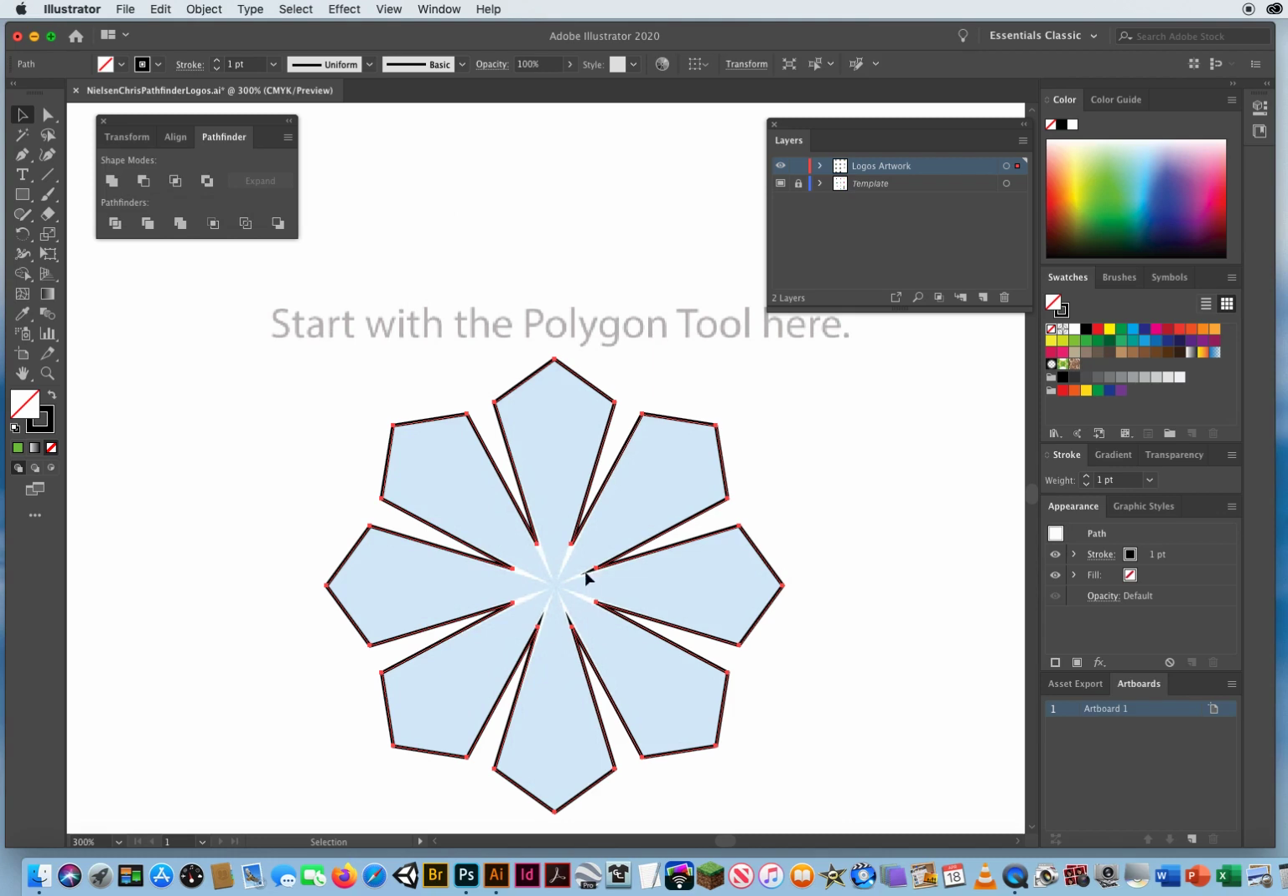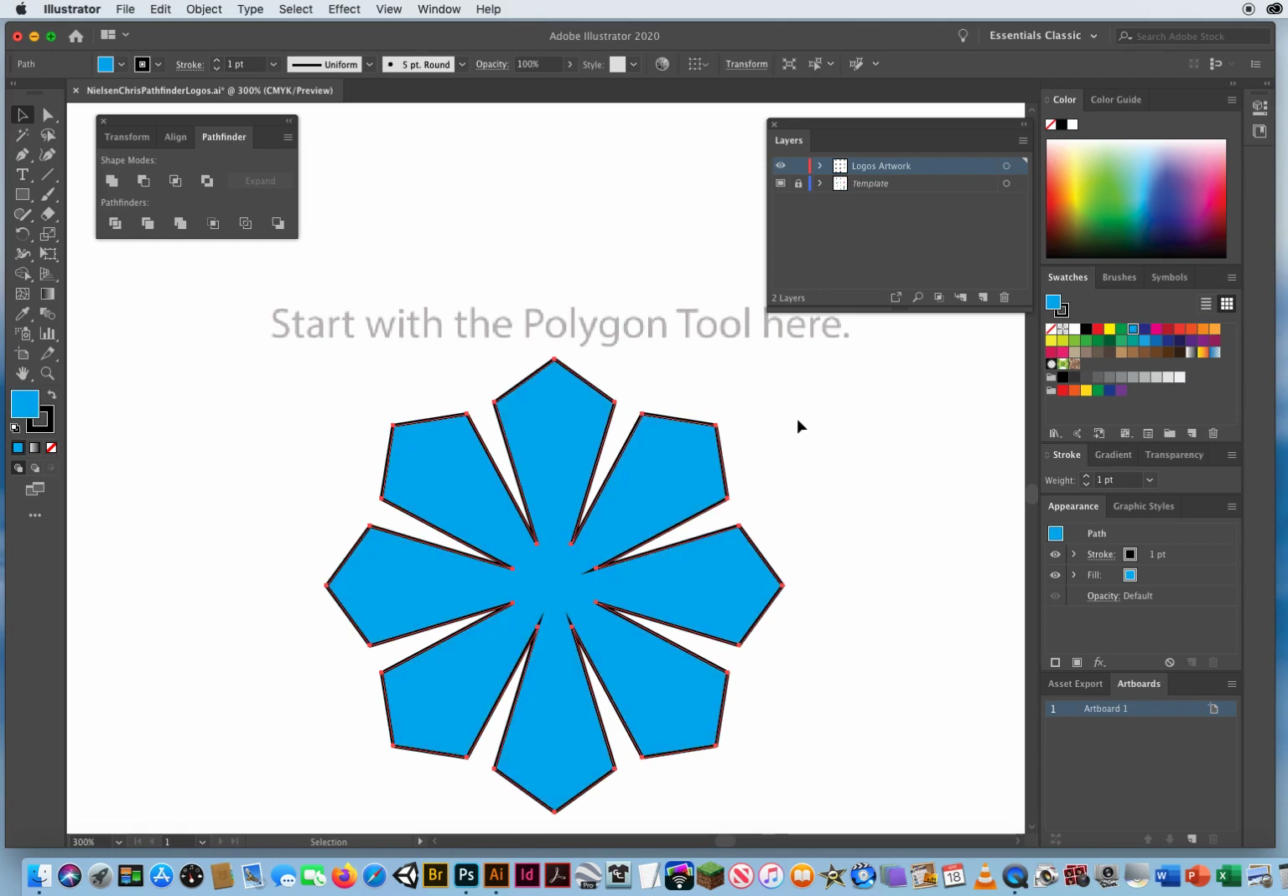I just wanted the center to be a little more solid. That's why I overlapped the center. Otherwise, they would all come to a tiny little point right there. But you can do whatever you want. And I'll fill that blue. So there's my little snowflake symbol, or whatever you want to call that.